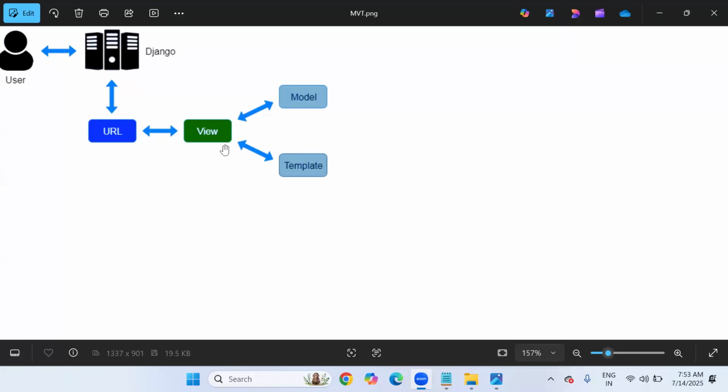So view will play the important role in Django development, sir. Yes, exactly. View will play the important role. So this is view logic. View is responsible for taking the request from the template and sending that request to the model. Again, view is also responsible for taking the response from the model and giving that response back to the template only. That is the main thing. So the view's responsibility is this only.